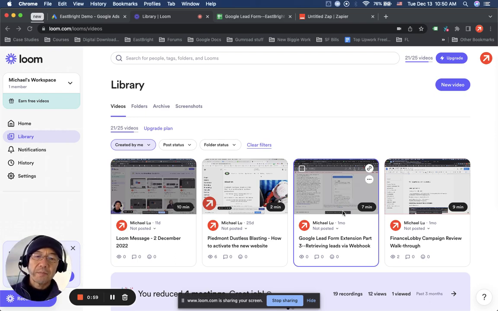Google Sheets is free, and I showed you in the previous parts how to set it up on Google Sheets as a webhook. It does require a little bit of coding, but the code is available. Just go back to part 3 and review that. Send me a message and I'll send you the code. The last part is Zapier.